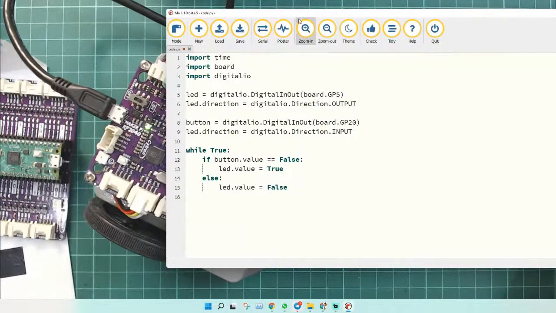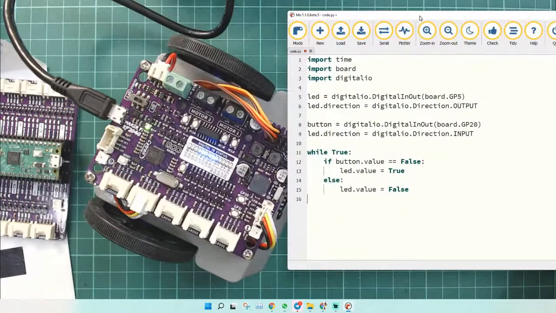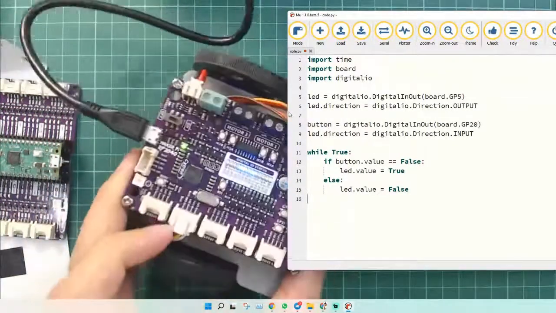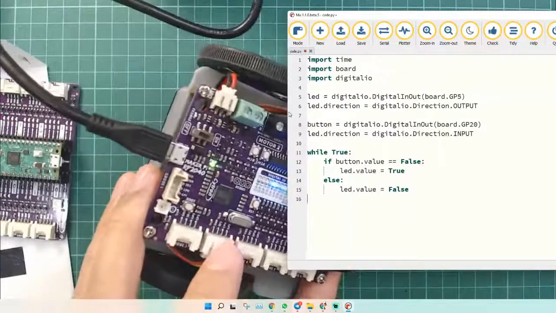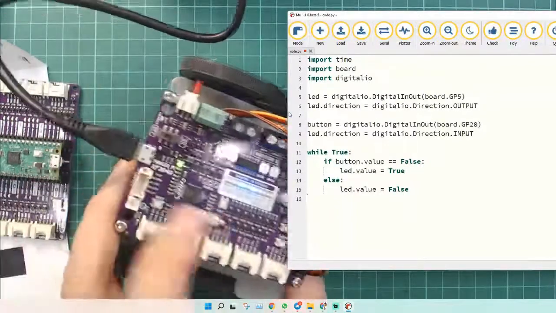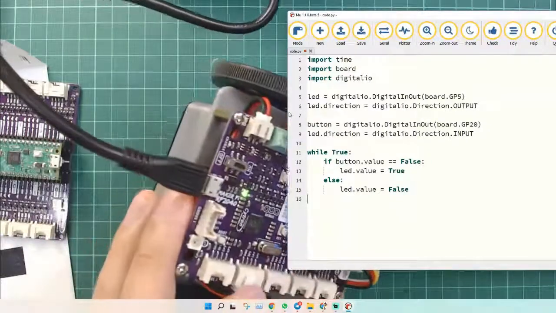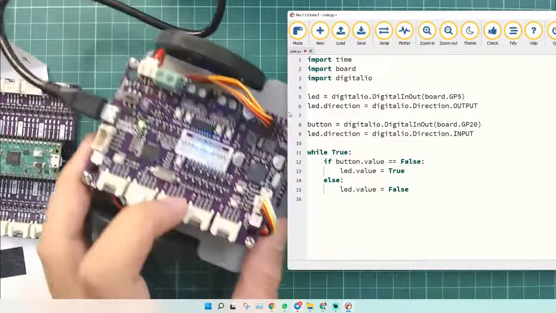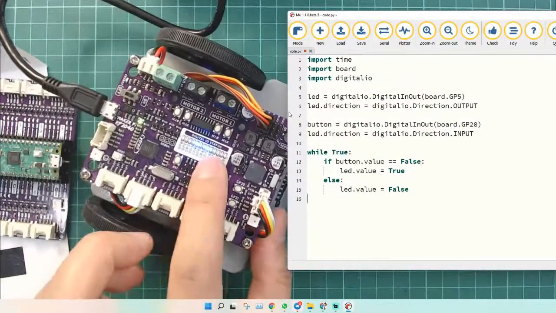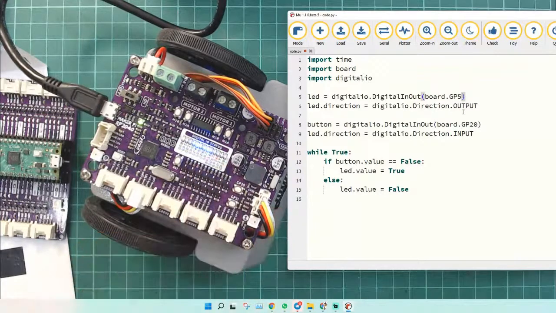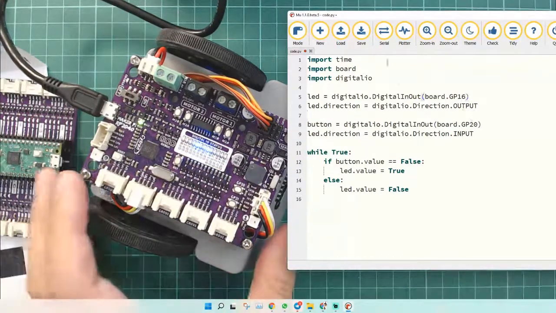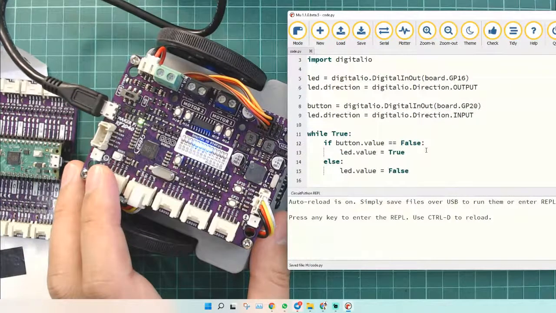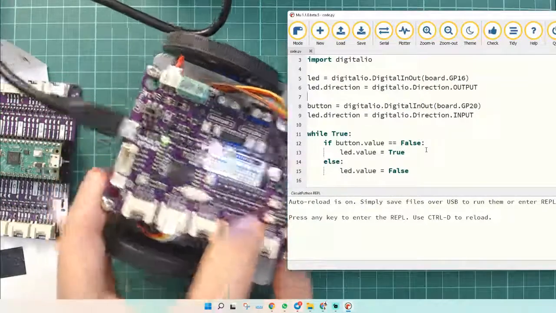Alright, so maybe we can test it. Oh, actually I cannot use the GP5 because I have connected it to the sensor. But if you don't have any connection, you can use any LED. So I think I changed the LED to 16. This one I don't use any connection here, so I will control the 16. Right, so save. So I try to press a button.